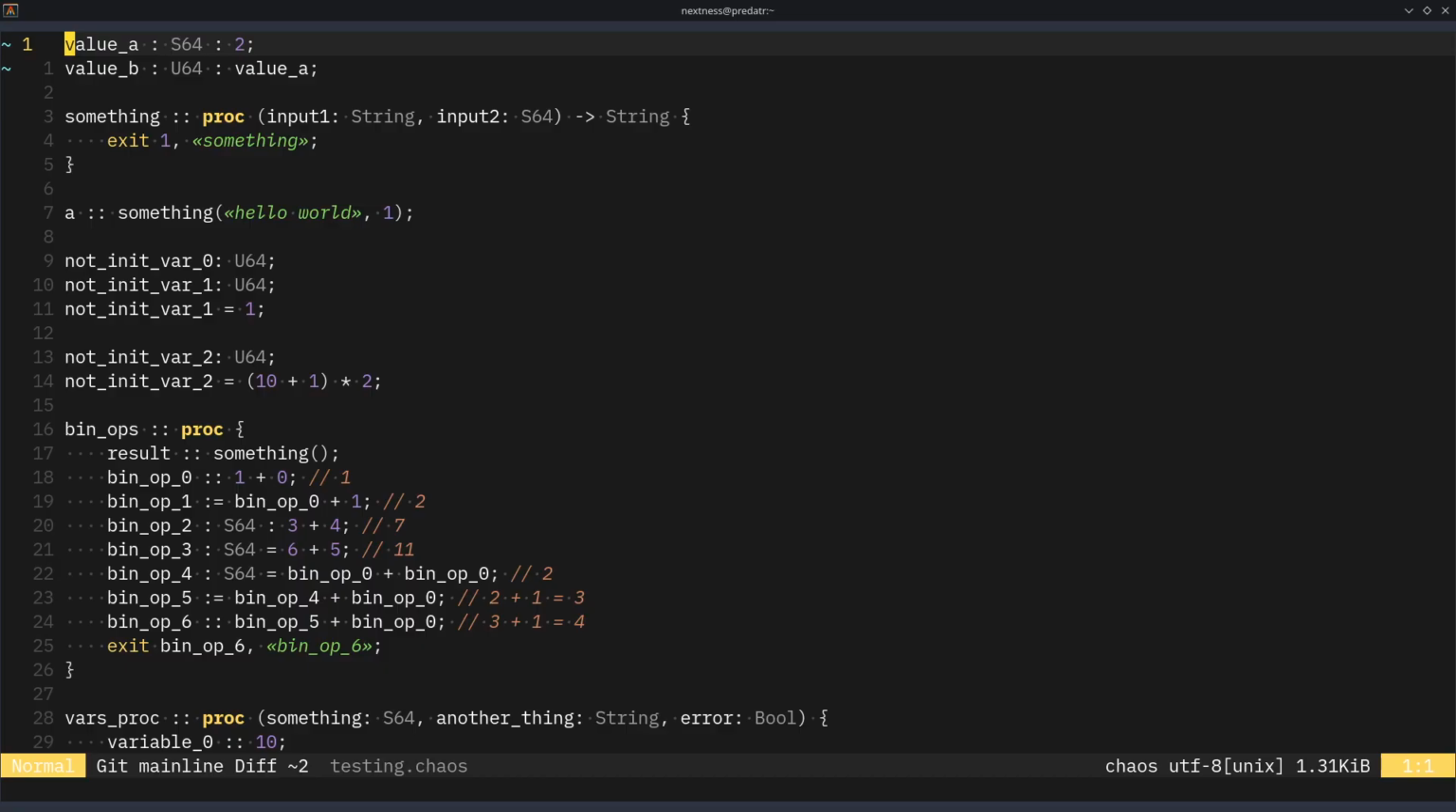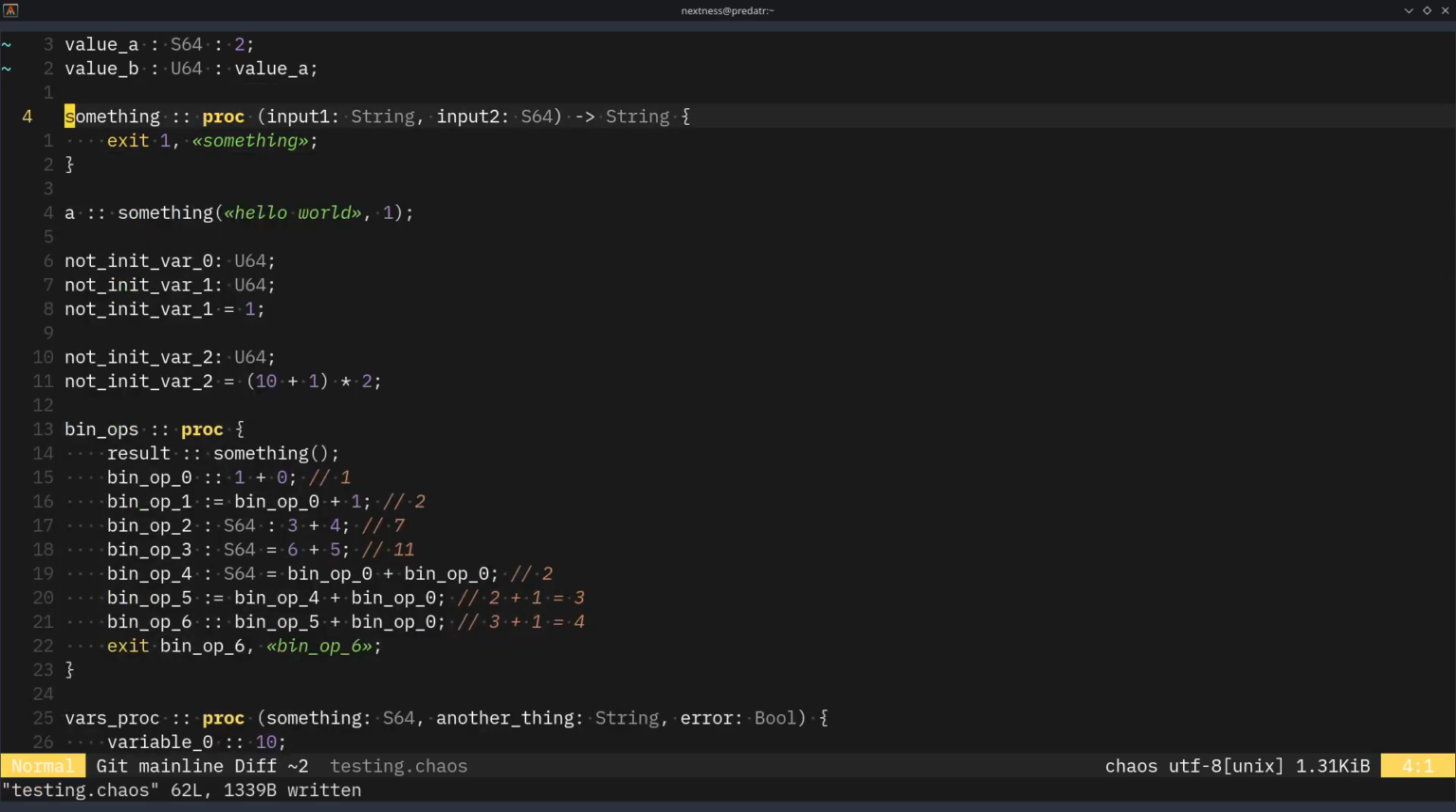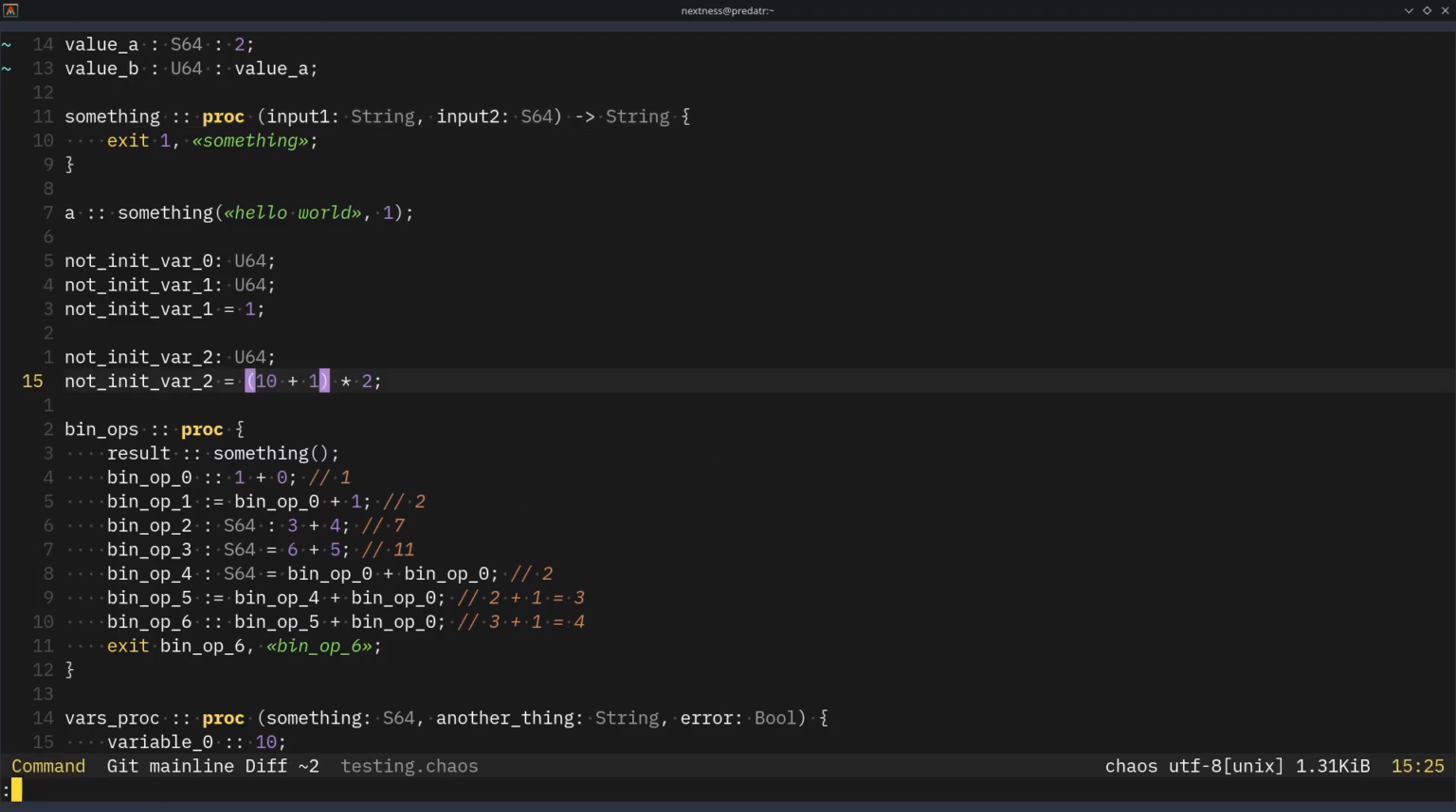So that's the plan. Let's start with simple identifiers and literals, and then work towards functions, and then towards binary operations in here, because I want to make sure that binary operations are only allowed between types that match.